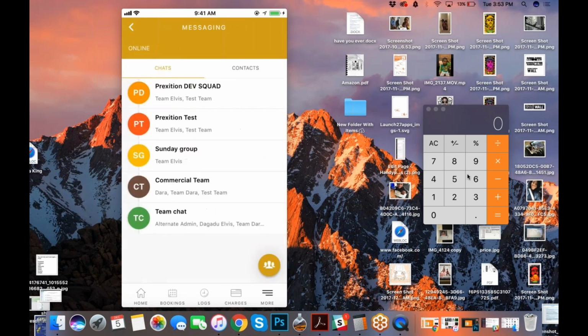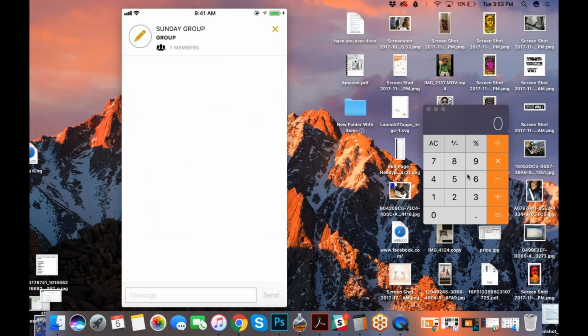I could also show you chat. I'll show you chat really quickly. Again, this is real-time chat. You click that, and it tells you how many people are in the chat. You can send them messages. And then same with group chat.